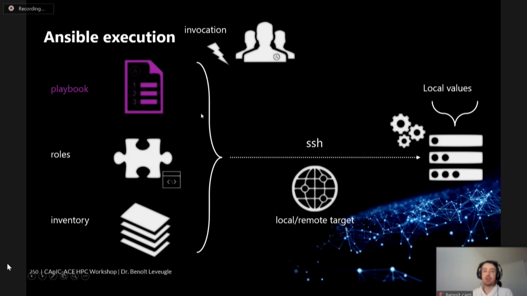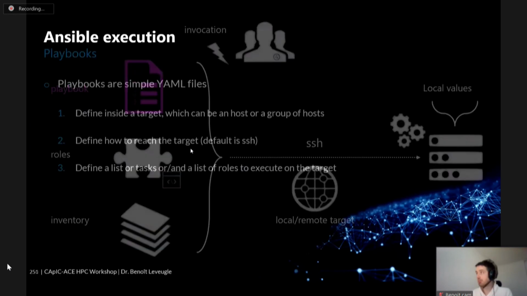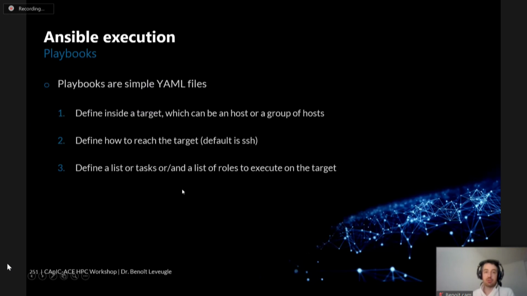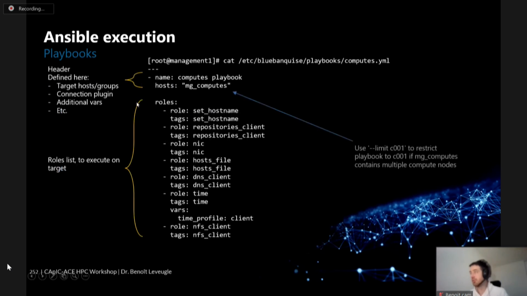So now the playbook. So playbooks again are simple YAML files. You have to define inside a specific target. It can be a host, it can be a group, it can be whatever you want. You have to define how to reach it. So by default, it's SSH, but maybe you have another way. Maybe it's a container, maybe it's a chroot, whatever. So maybe you want to use something different. And you have to define a list of tasks or roles to be done on this specific target. Okay, so this is how it is made.